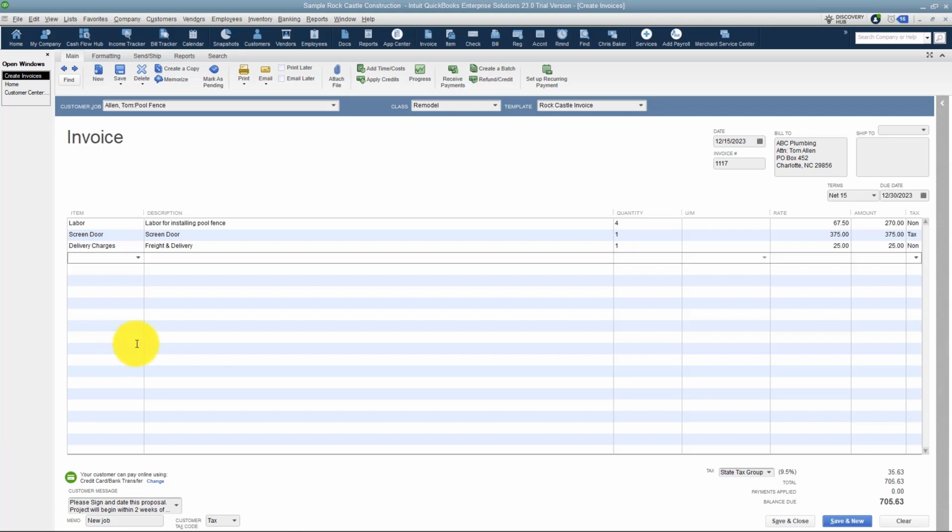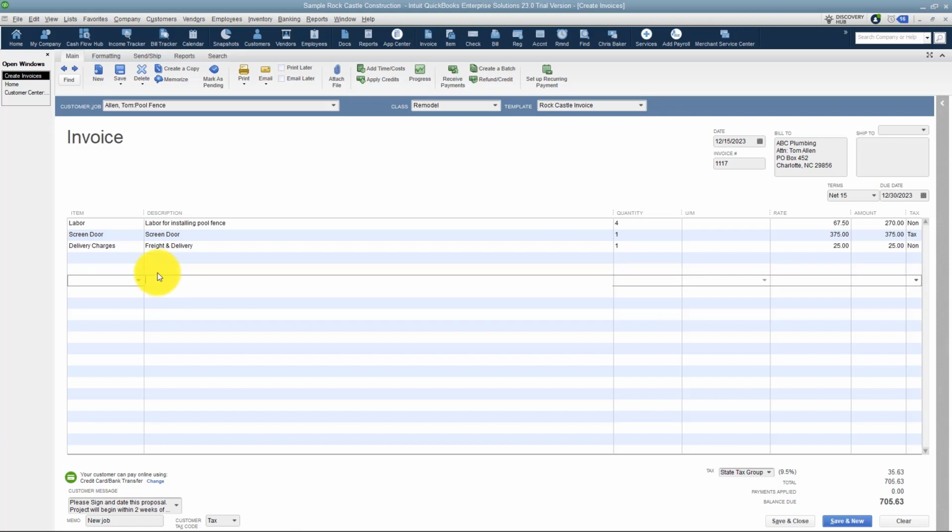Another thing that I see done frequently is if you had some notes, sometimes people will just type them on this line here. And this will word wrap, and you can just type as much as you want here. You don't have to pick an item to go with it.